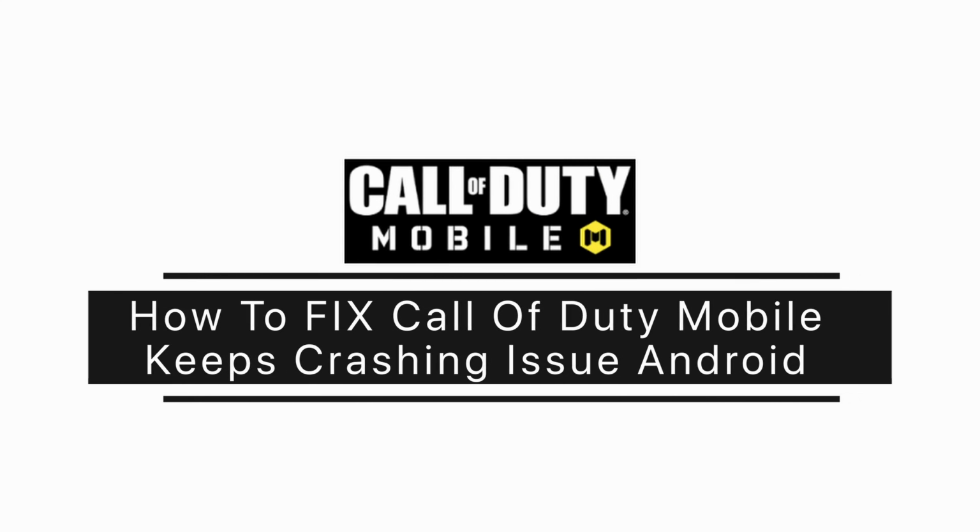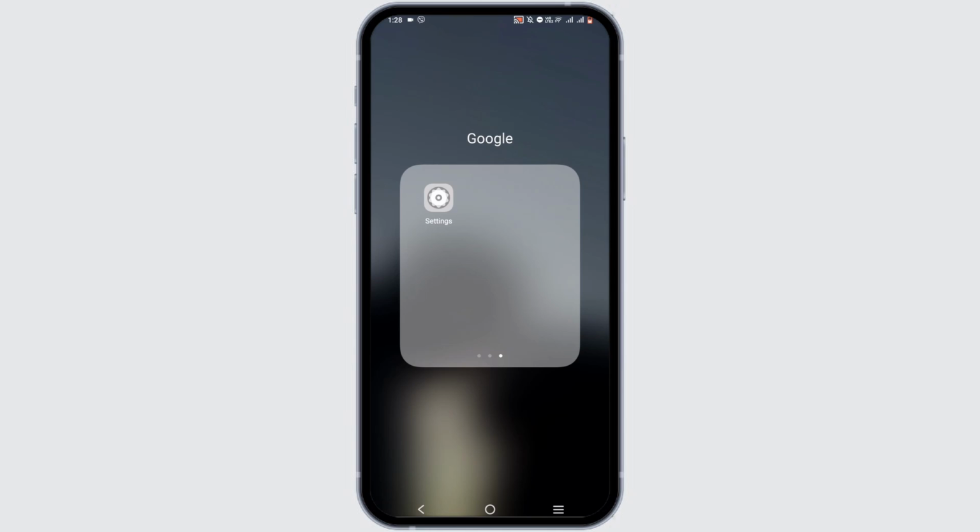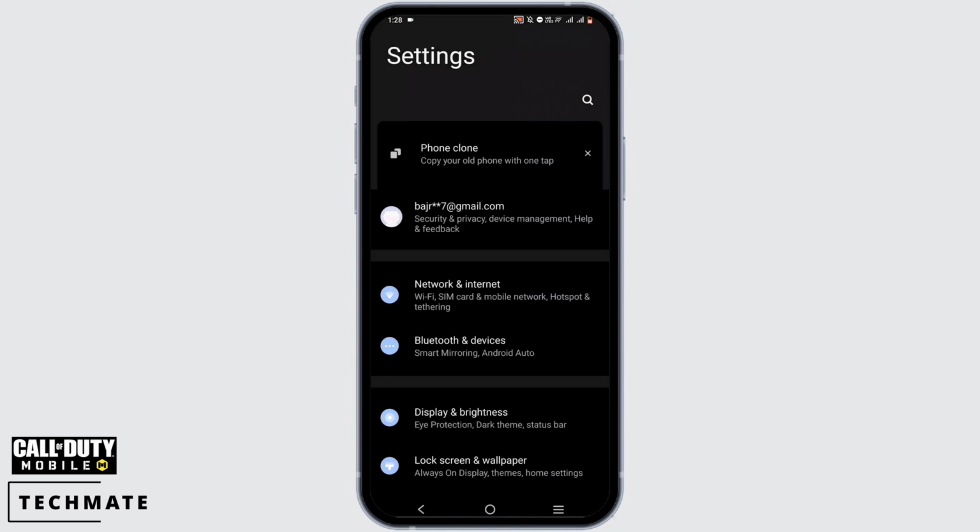How to fix Call of Duty Mobile keeps crashing issue on Android. To solve this problem, first and foremost, you have to open your phone settings.